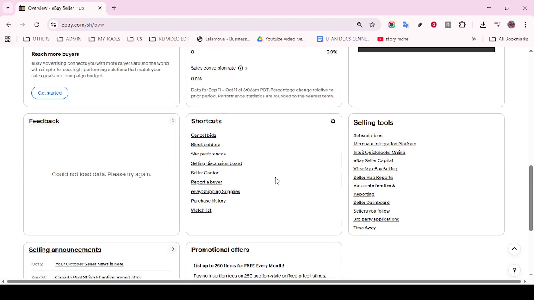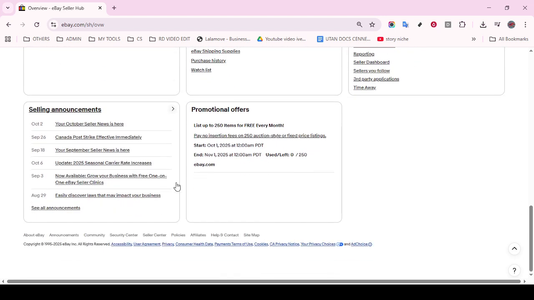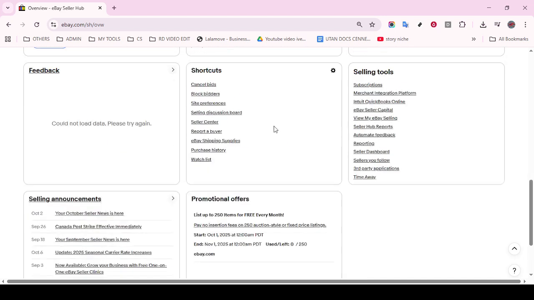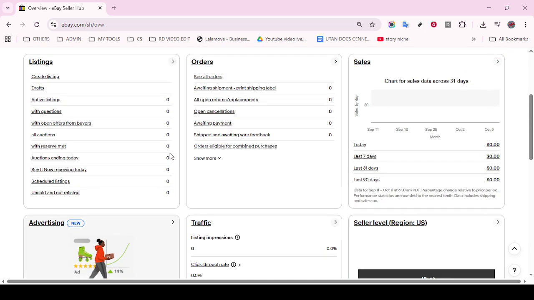After setting the ad rate, it's time to submit and activate your promoted listings campaign. Make sure to double check everything to ensure all your selections and settings align with your promotional goals. Once you're satisfied, go ahead and activate the campaign.